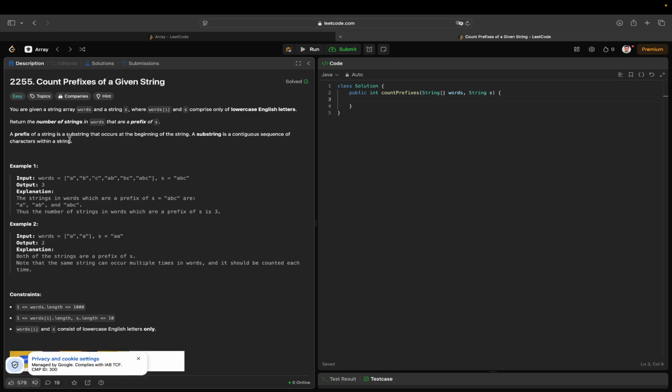A prefix of a string is a substring that occurs at the beginning of the string. A substring is a sequence of characters within a string. In example 1, we are given the string s, "abc". The words array contains strings, and we have to check which strings in words are a prefix of s. In the explanation, the strings in words which are a prefix of s, "abc", are "a", "ab", and "abc". A prefix is basically a string that starts with those letters.